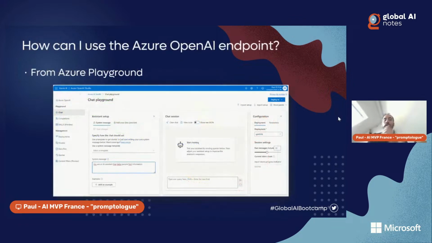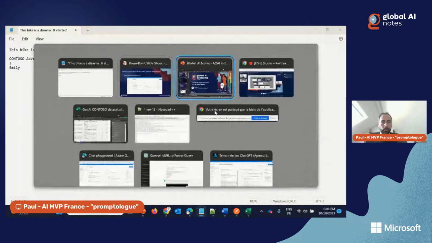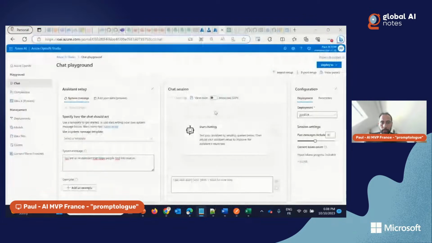But we need this tool. This tool is the Azure OpenAI endpoint. I think you already know what we call the playground. It's here in Azure, not directly on the OpenAI website, but in Azure OpenAI, Azure AI Studio. And with the playground, you can do something like this. Let me switch to the demo.